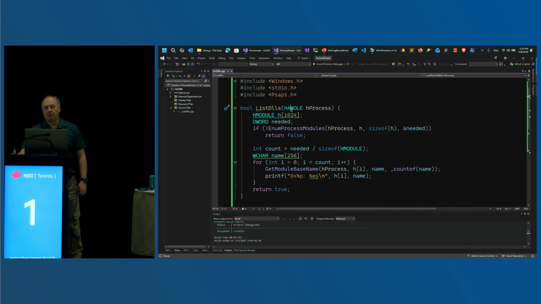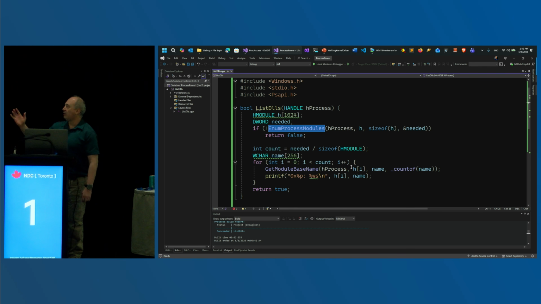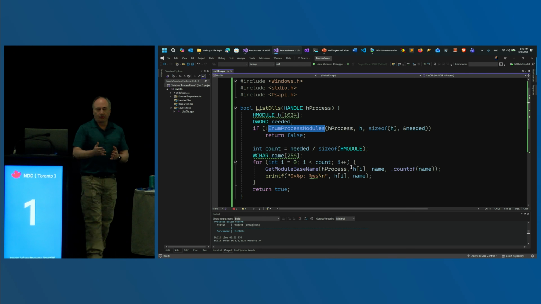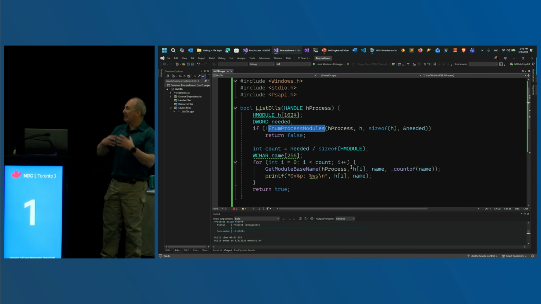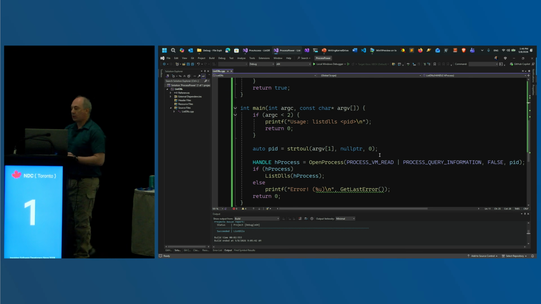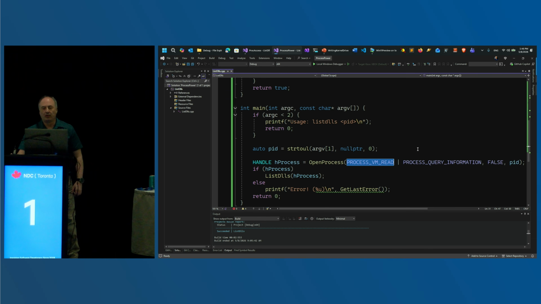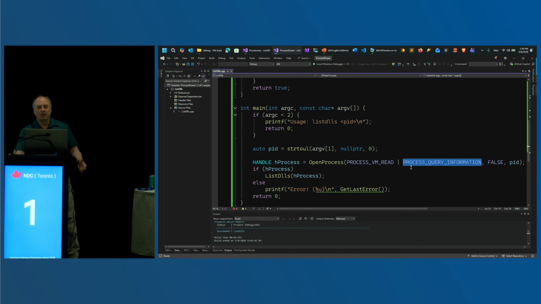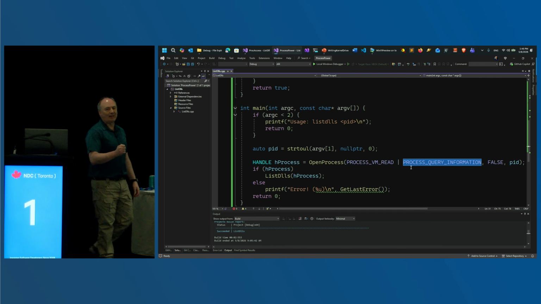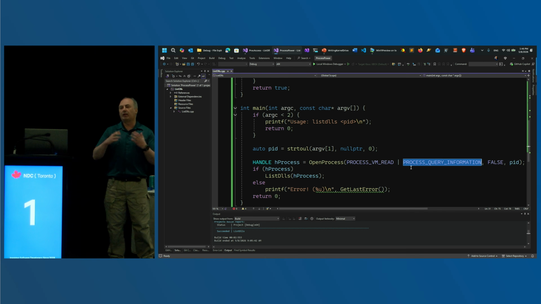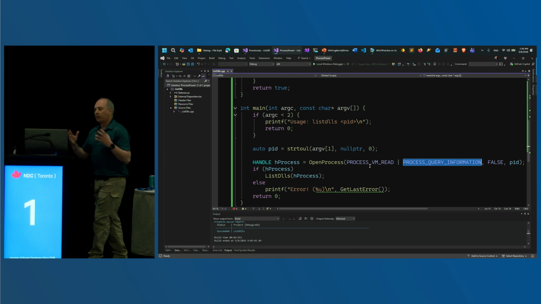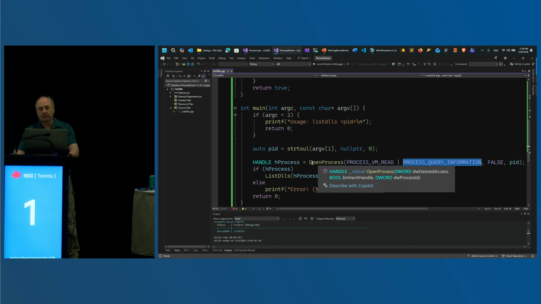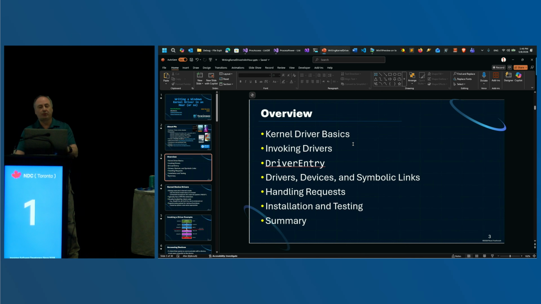List DLLs here requires a particular handle, and the actual workhorse of this application is this function, EnumProcessModules. Unfortunately, if you look at the documentation of this function, it requires a handle that has a certain power. And that power is exactly that: it requires PROCESS_VM_READ and PROCESS_QUERY_INFORMATION access. That's what I need. And unfortunately, for protected processes, you can't get that from user mode regardless of your administrator or system powers. So that's the problem. We want to create a driver to fix that.